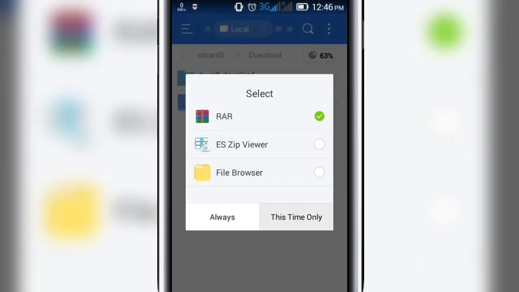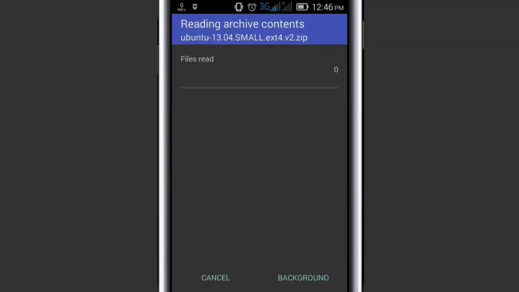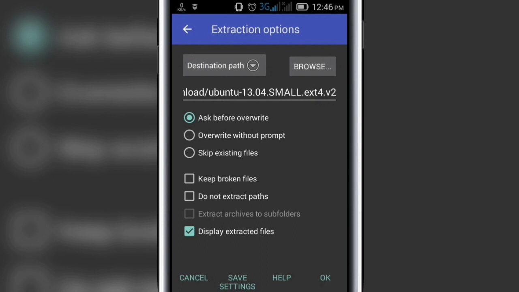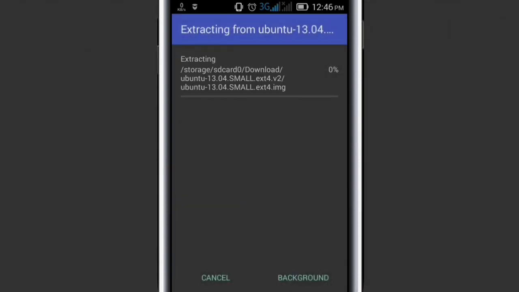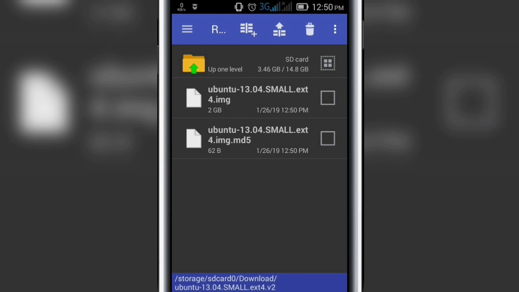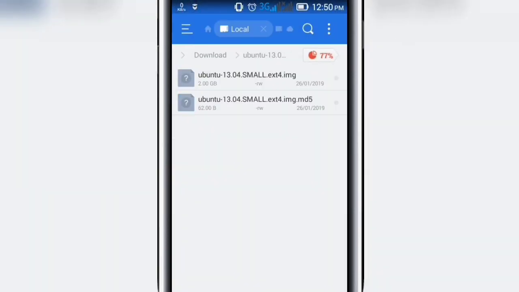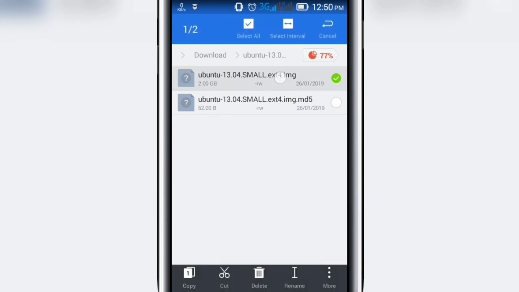Extract the zip file using RAR app. Select both the files for the extraction. Wait for the extraction to complete. After extraction, you will get two files of Ubuntu.